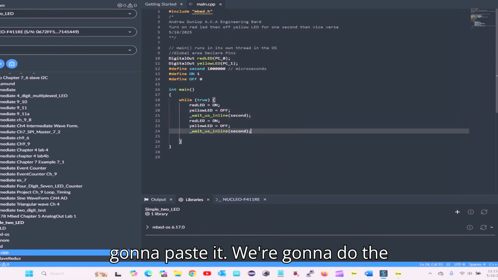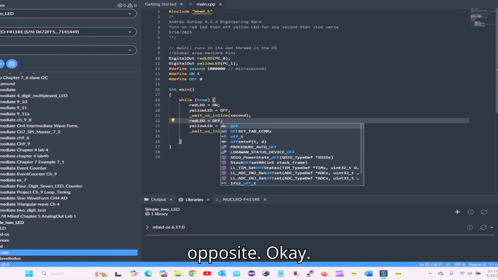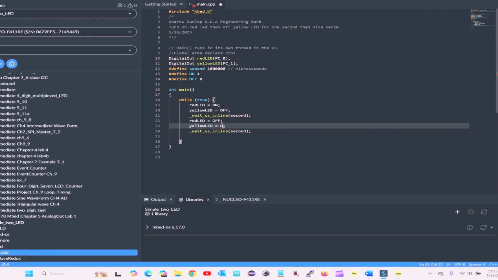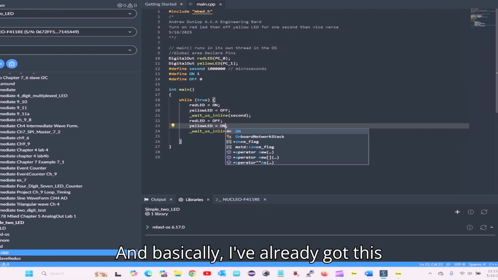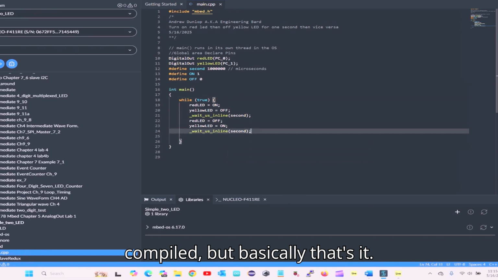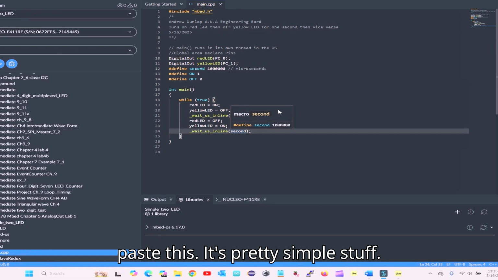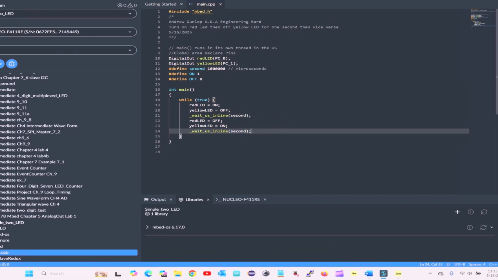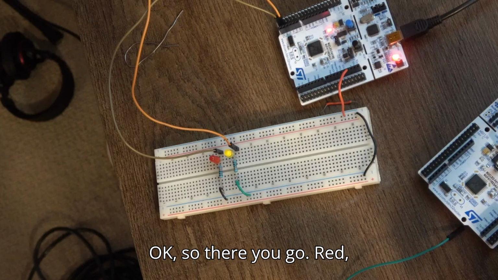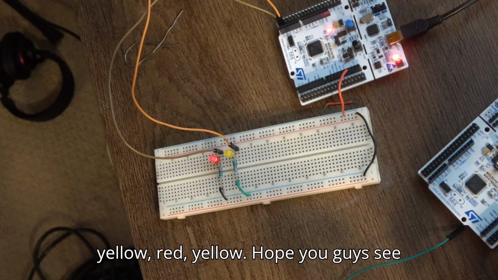See, I'm going to paste it. We're going to do the opposite. Okay. And basically, I've already got this compiled, but basically that's it. You shouldn't have to copy and paste it. It's pretty simple stuff. Copy it and run it, and we'll see what it does. Okay, so there you go. Red, yellow, red, yellow. Hope you guys see that.